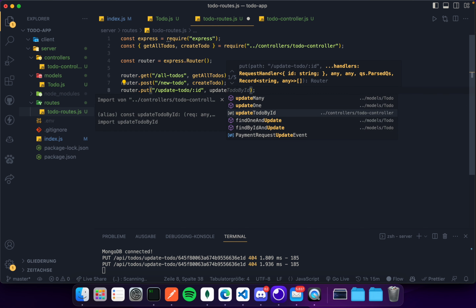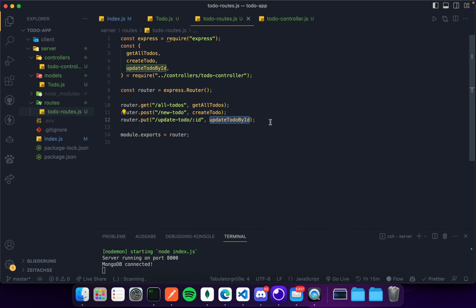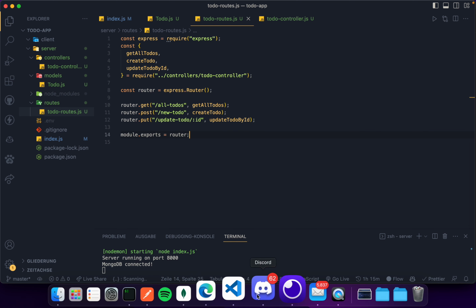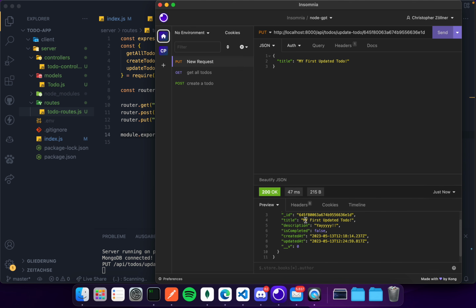Of course, we need to say update to do by ID. What a stupid mistake. But see, this is good because once you get errors or a bug, you know how to fix it, right? And so it's not going to happen in the future. So let's just call this again. And yes, now we have updated the title, my first updated to do.